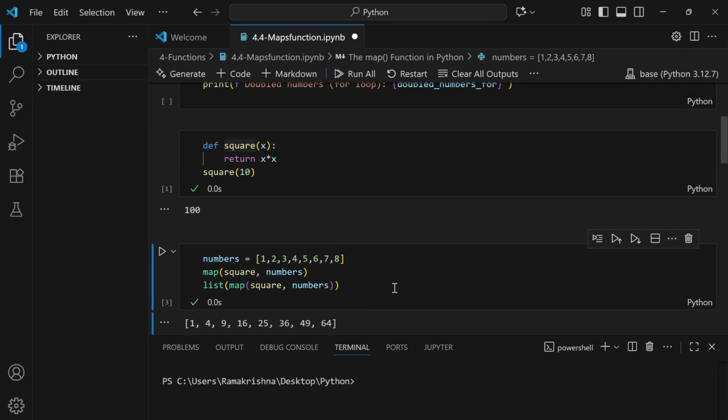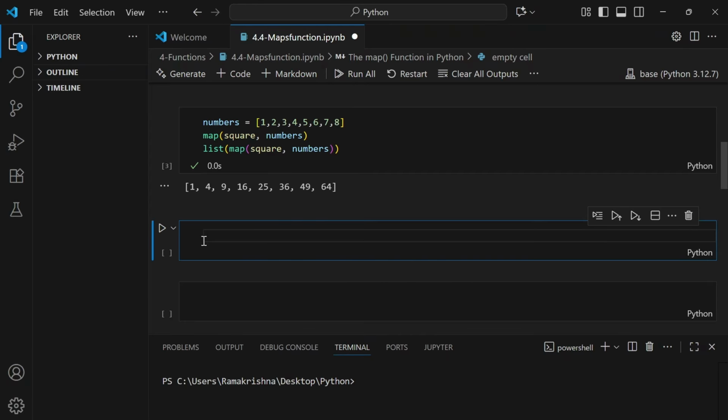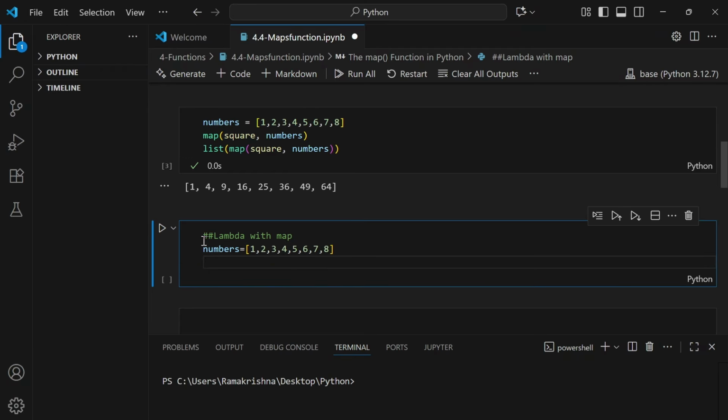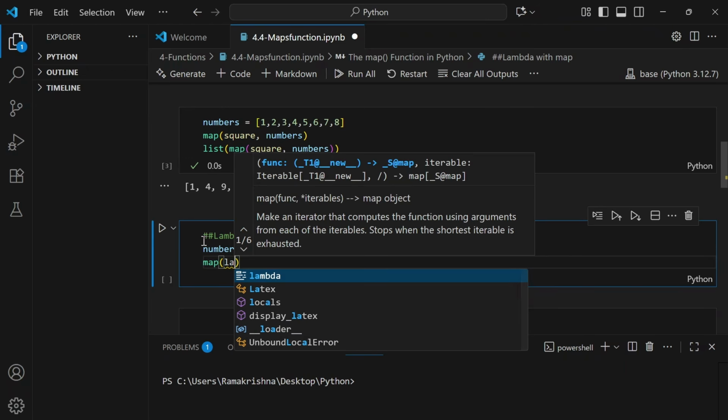So easy, right? Now let's see how we implement the same operation using a lambda function. Lambda with map. I'll use the same numbers list here: 1, 2, 3, 4, 5, 6, 7, and 8. And then I'll write a map function.